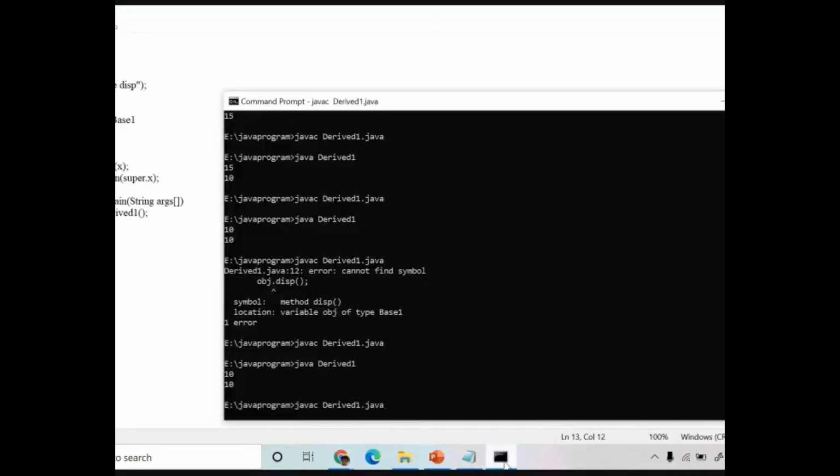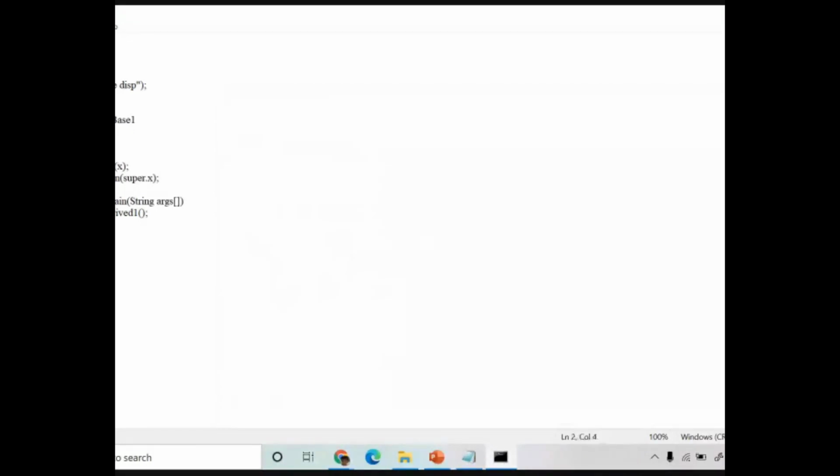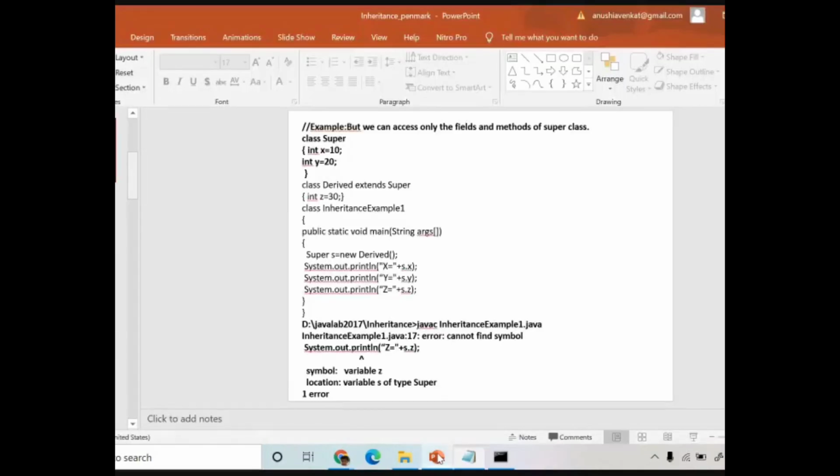Okay. But here, in the base class, I don't have x. In this base class, I don't have x. In the derived class, I have an x value. In that program, it is showing an error. X equals 10, y equals 20. In the base class, I don't have z, but in the derived class, I have a z. So in the main function, when I try to print s.x, s.y, s.z, I will get an error. Understood or not?